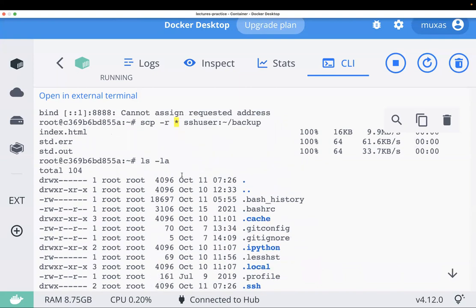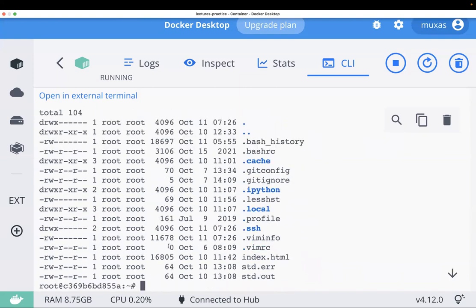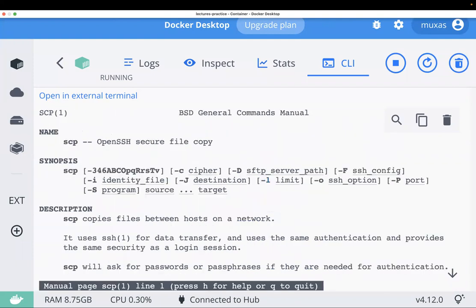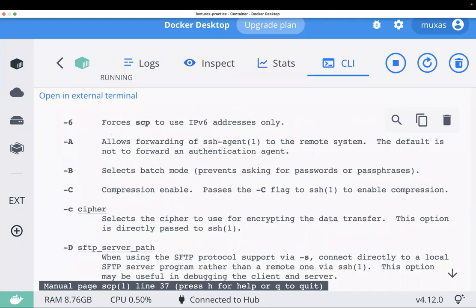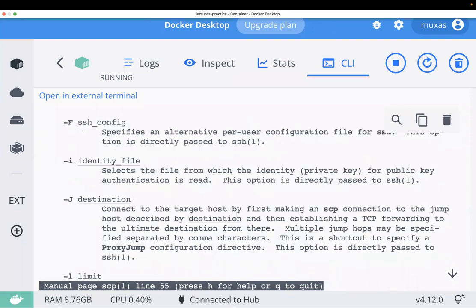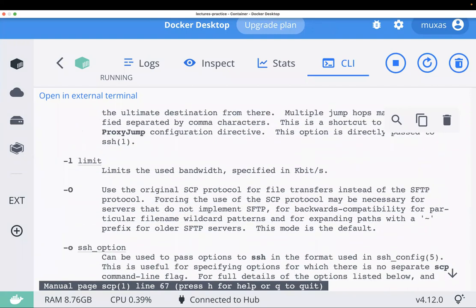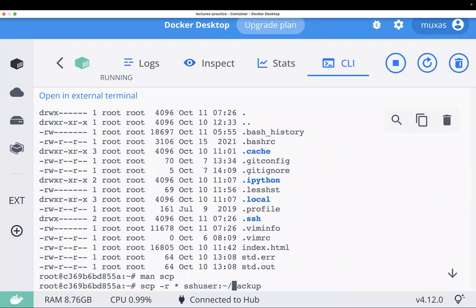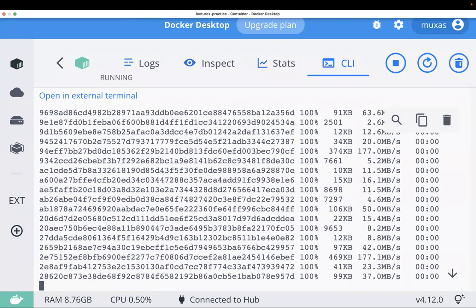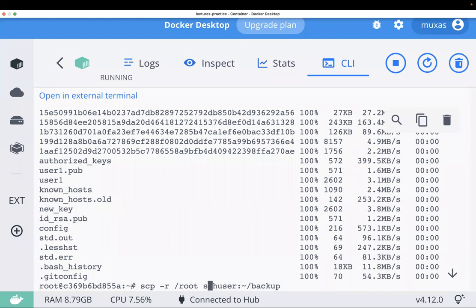Well, how to copy entire folder? Copies files between hosts and network. It is strange, but it just doesn't copy this folder. Probably like that. Indeed, so slash root, it copied entire contents of our folder to the backup.